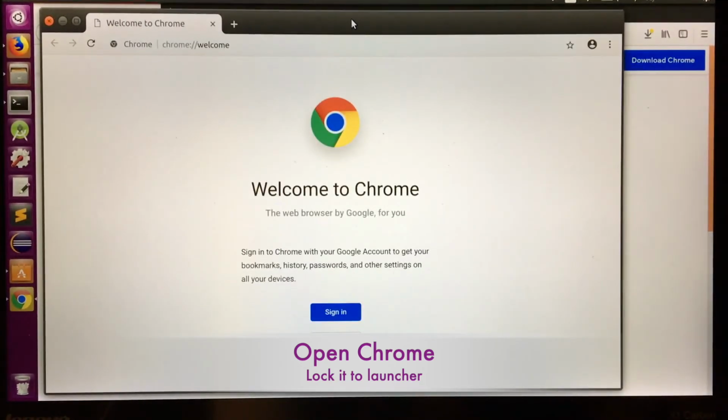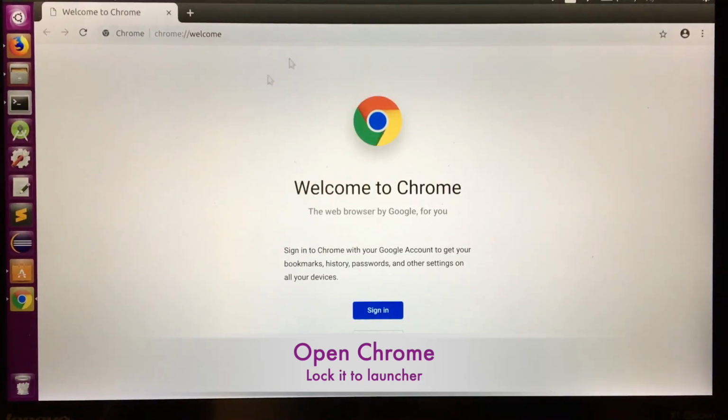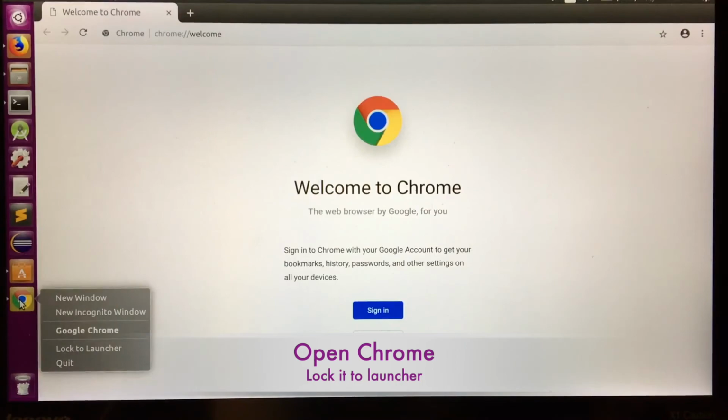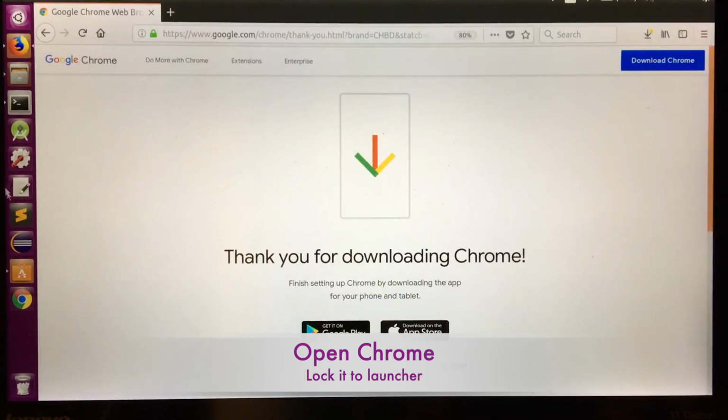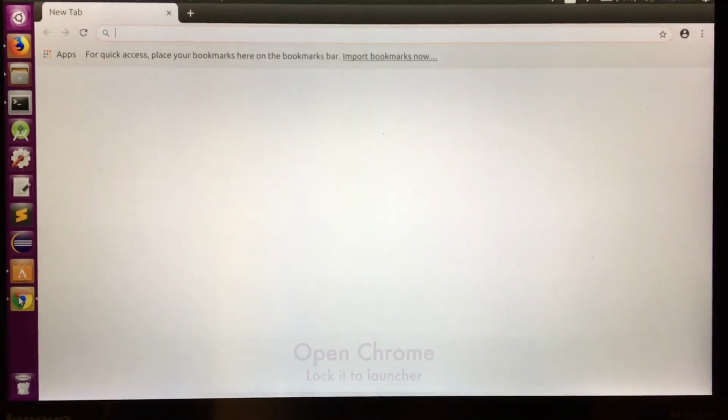Chrome's here. We can also lock it to the launcher so that we can easily access it later. Close it. Now we can open it from the launcher.